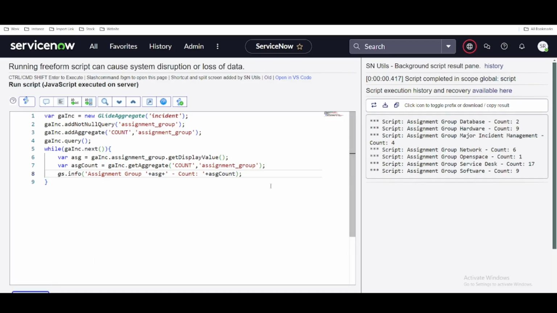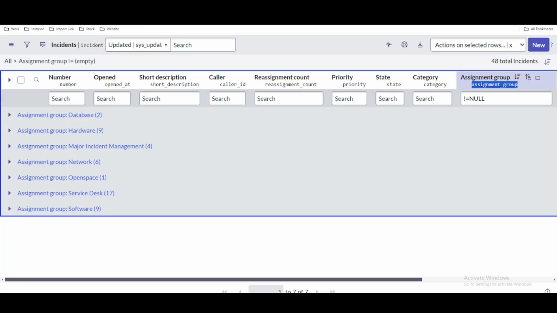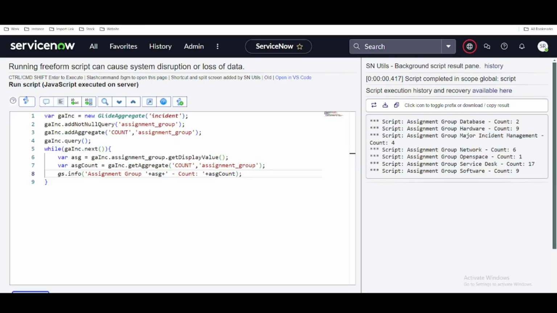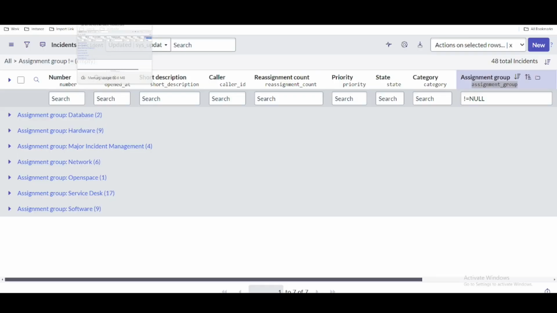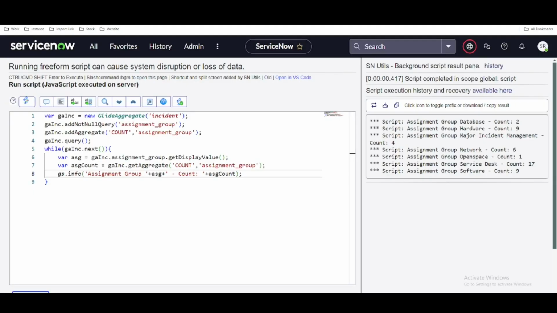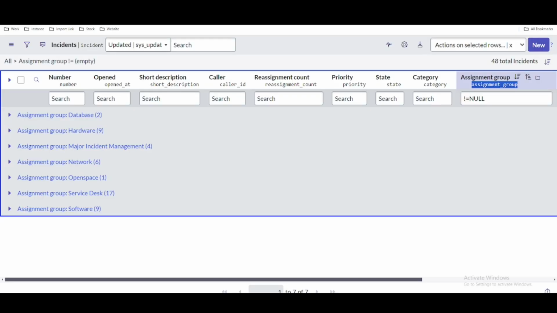Let's run that, and as you can see, under database we have 2, hardware we have 9, then major incident we have 4, then network 6, open space 1. These are all showing right now. So database 2, hardware 9, then major incident 4, then network 6, then we have open space 1, then service desk 17, and then software has 9.